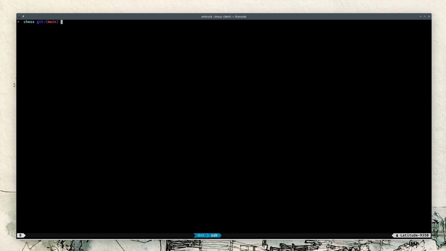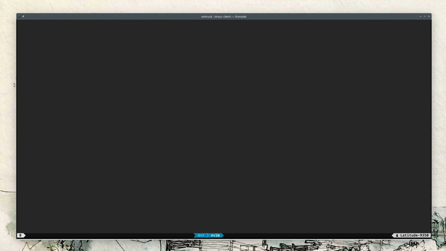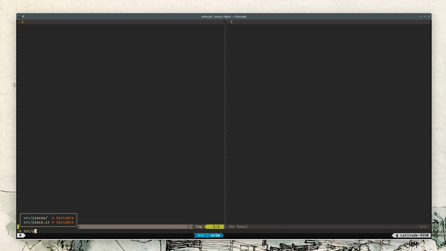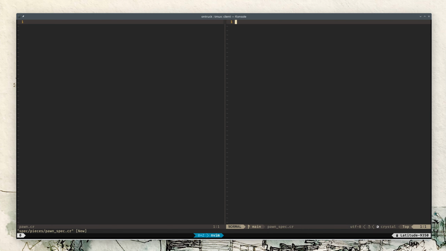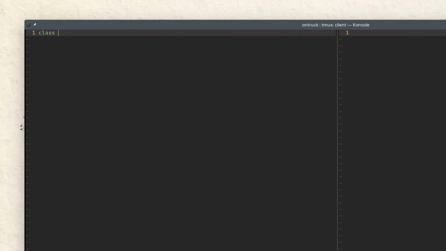My name is Moises, and in this fourth episode we are going to finish the pieces movements programming the pawn. Let me create first the files for the pawn class and their specs. This is going to be the pawn class, and this is going to be the spec file for the pawn. The pawn class will inherit from the piece class as always.